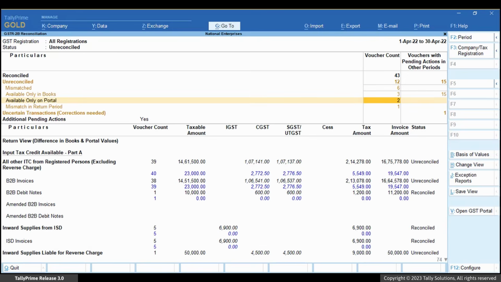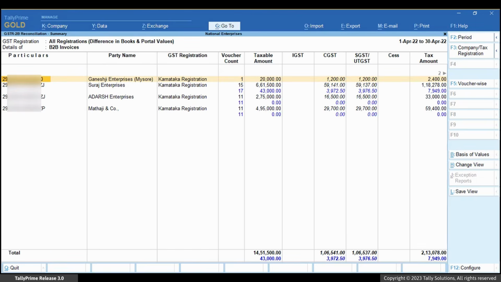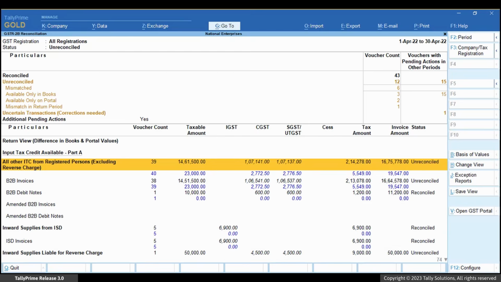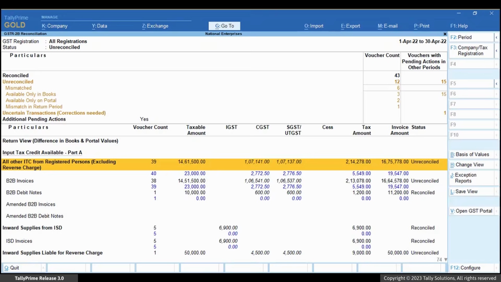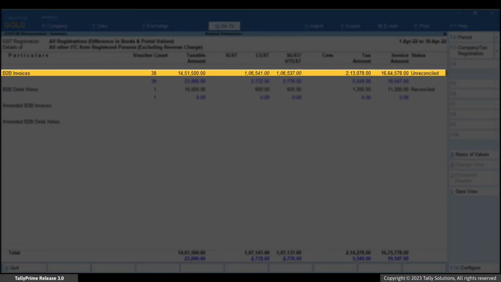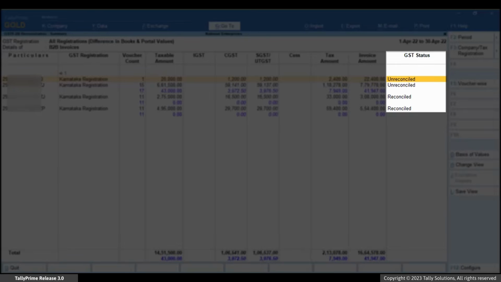From here, you can drill down to any of the sections, such as the B2B invoices section, to view the supplier GSTR or UIN summary. Let's press Escape. You have the flexibility to drill down to all other ITC supplies from registered persons other than reverse charge section to verify the information. You can view the details related to all the sections, and then you can further drill down to the B2B invoices section and view supplier GSTR or UIN summary. You can see the GST status of vouchers.